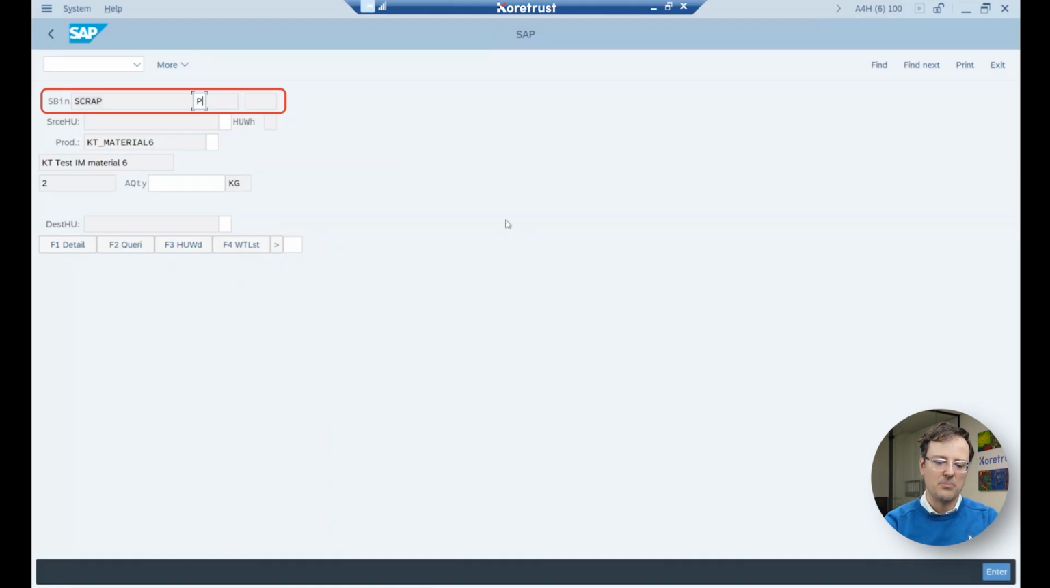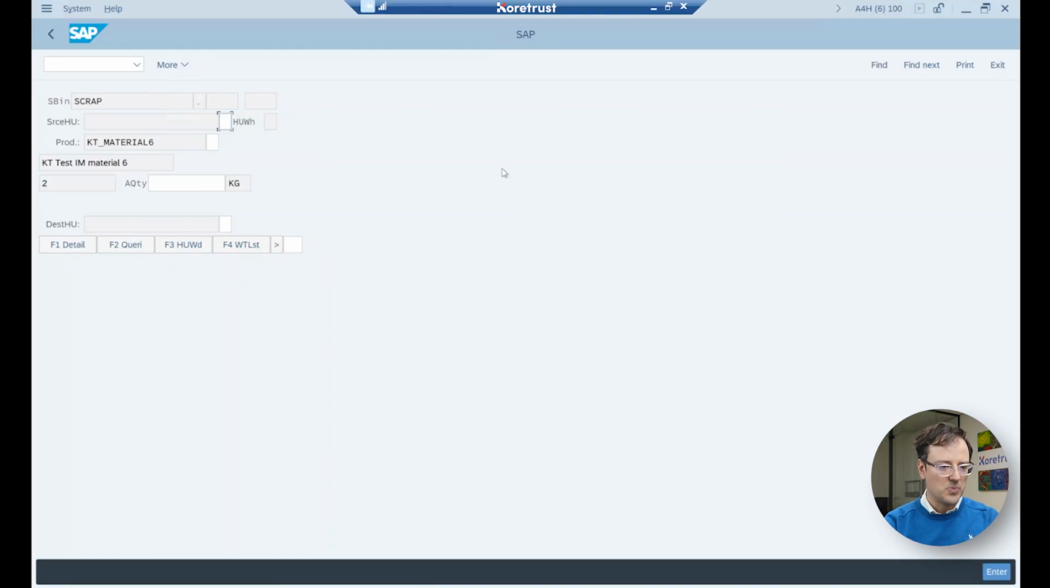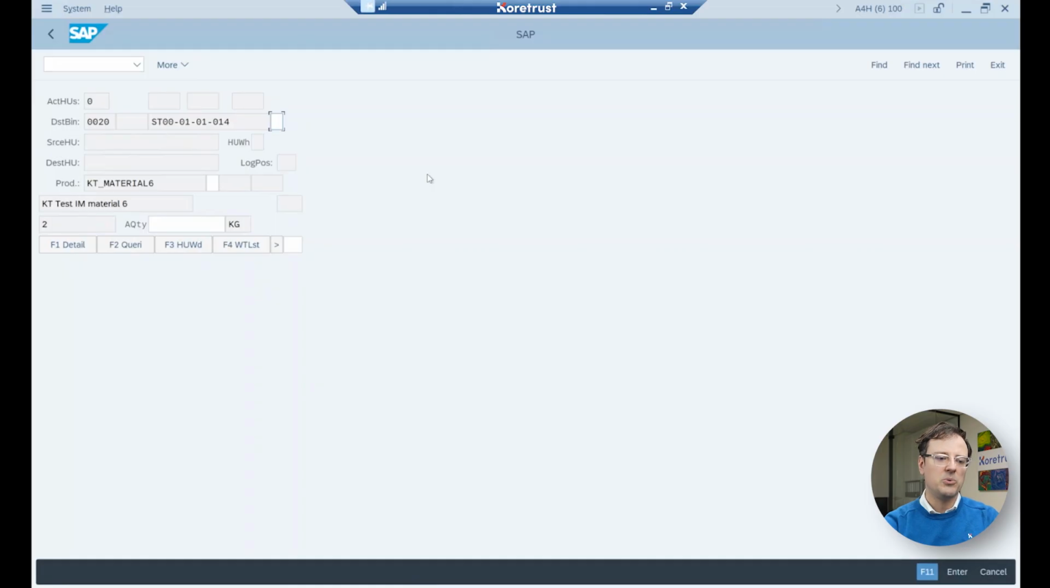So I'm going to paste scrap, and I'm going to press enter, because remember, with the RF gun, every time you scan something, it reads and it auto presses enter. So the best way to simulate in RF is to copy, paste, and press enter. So let's press enter. We scan the source bin, it's all good. There's no source HU, enter. We scan the product, the KT material, enter. And we have the available quantity, we're gonna put 2. And there's no destination HU, it's just moving product without source and destination HUs. Press enter. And now I'm on the next screen.